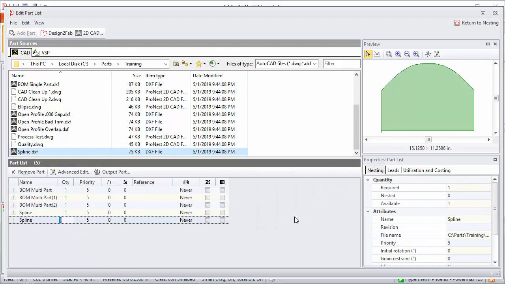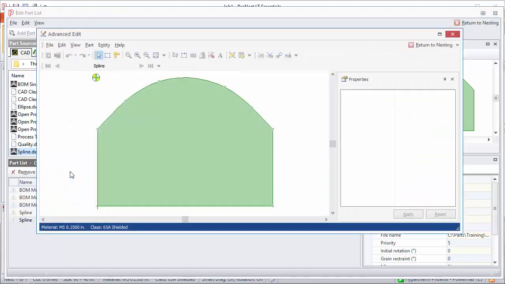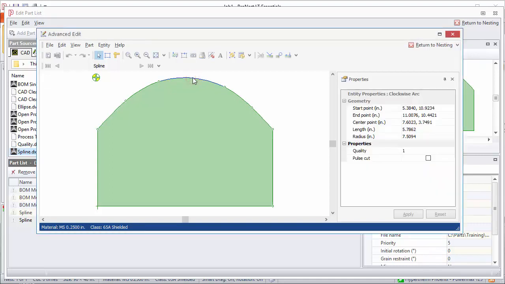Okay, the part's imported. It looks pretty much the same as the previous one. Now let's look at it in advanced edit. All right, so this top dome section contains far fewer individual motions in it. And if I were to select one of these, you can see that this is now a true arc motion. So this is a clockwise arc. This might be output as a G02 in output code.